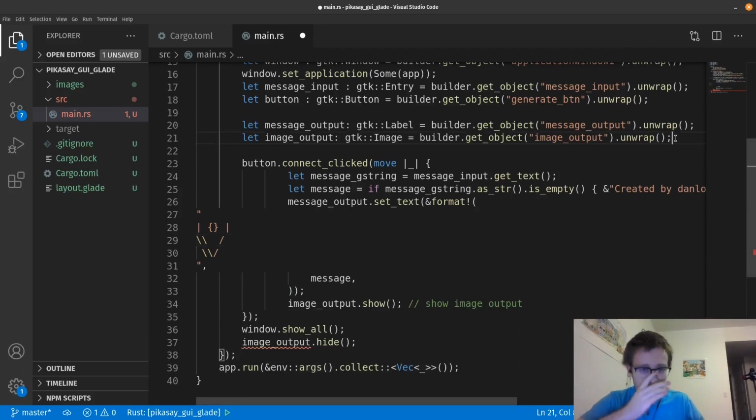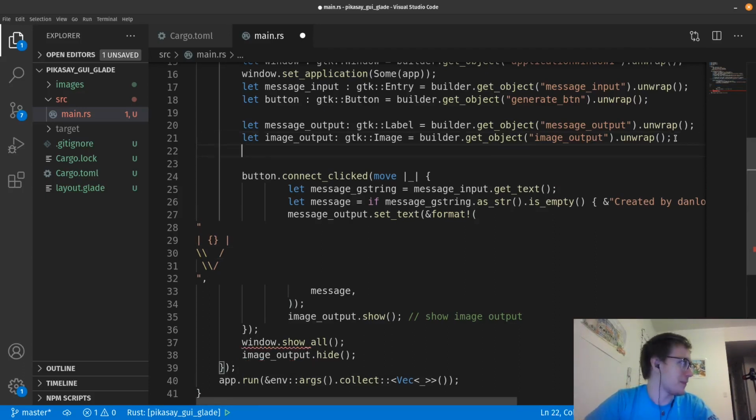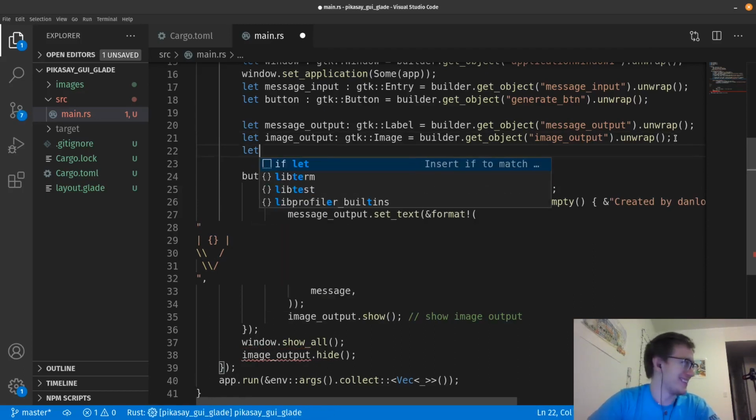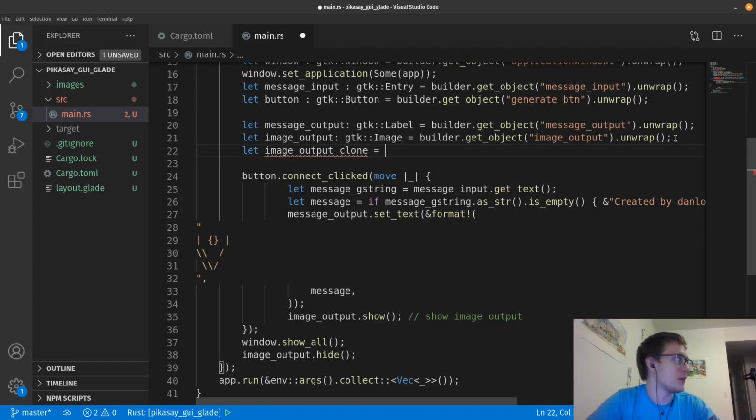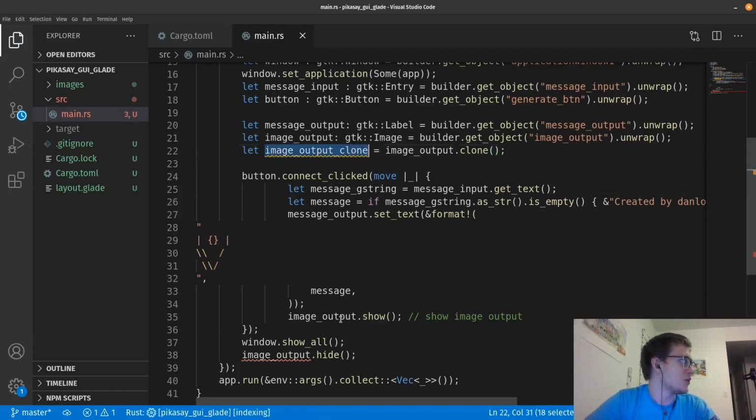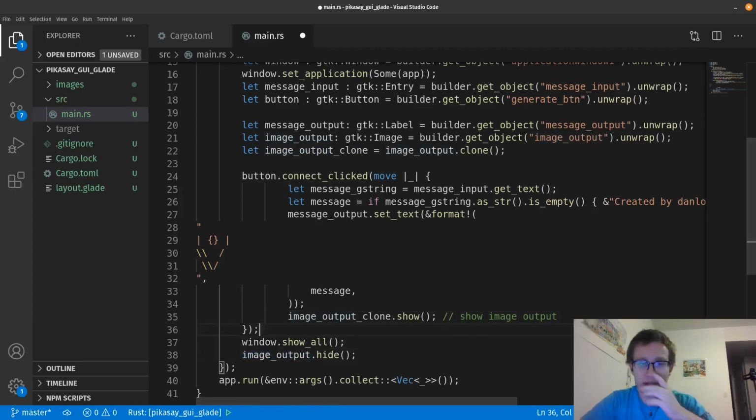And before you complain, just let me explain. Or if you're not complaining, then just be happy with it. But I'll explain why cloning in this case isn't bad. People usually complain about cloning, but you'll see in just a sec. We'll call this image output clone, and we'll say image output.clone. Right? Now we'll be using instead the clone in here, and we'll be hiding the normal image output. And now we can move, and we don't really have any errors.